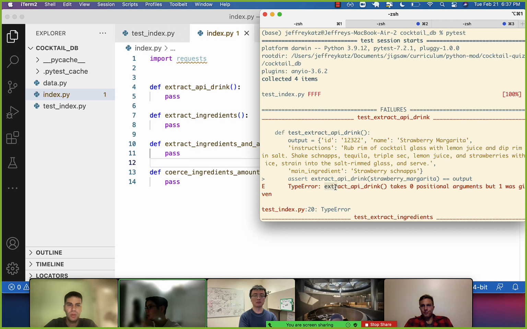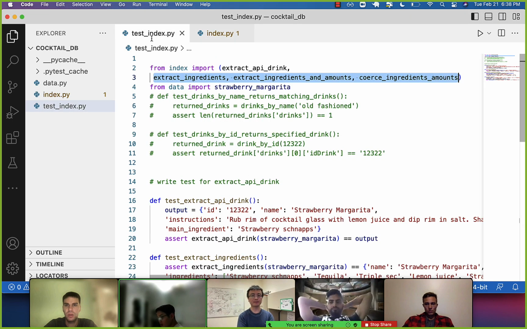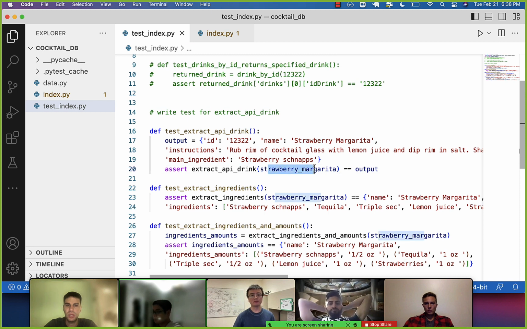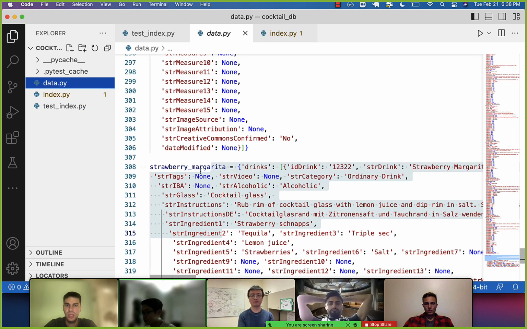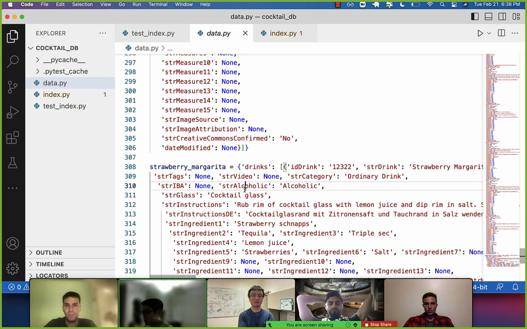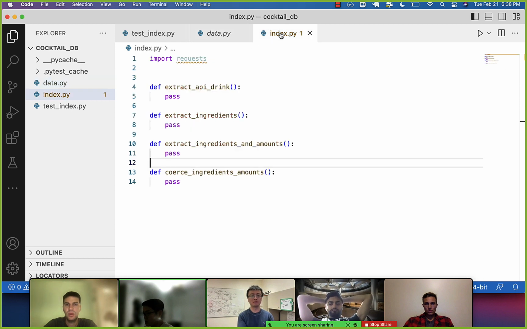Because we have this issue that extract API drink takes 0 positional arguments, but 1 was given. So what is the issue here? The issue is that we're passing through correctly. If you look at the test, this strawberry margarita, the original, we're passing through this thing, where this thing is this large dictionary, and we're passing that through this function.